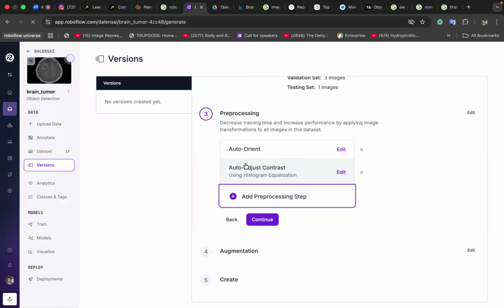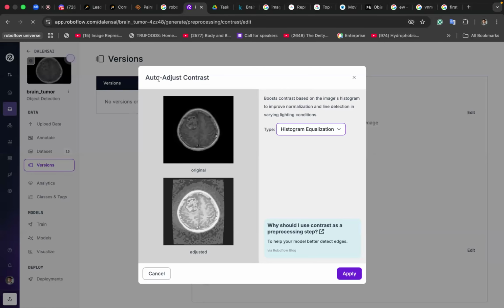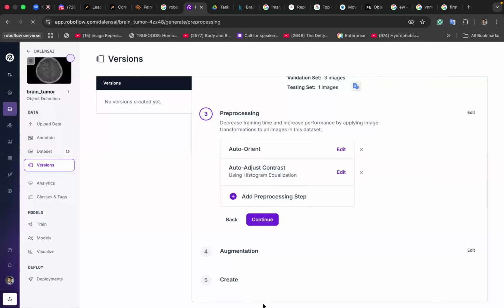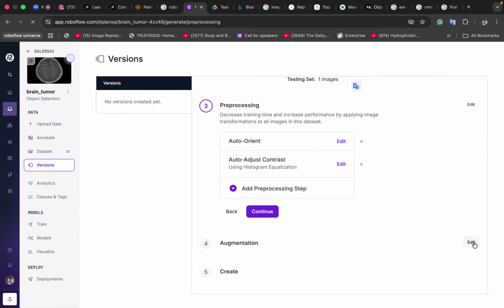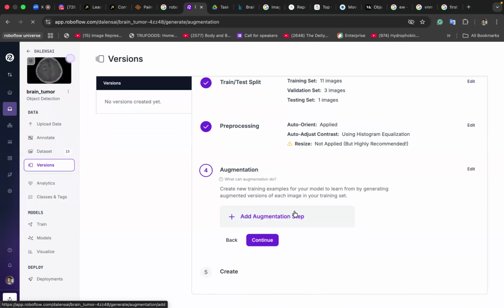So right now we've added a pre-processing step. We're going to add histogram equalization, that's our contrast in our images. This can be done with OpenCV, but they do it automatically for us. Augmentation is where we do a lot of things like flipping the image left, right. So in case we have a brain tumor image that is facing down, left, or right, the AI will still detect it very well. So I'll add an augmentation step.